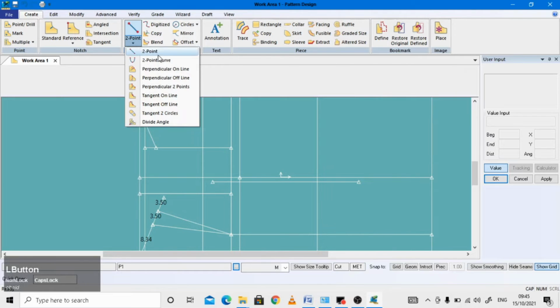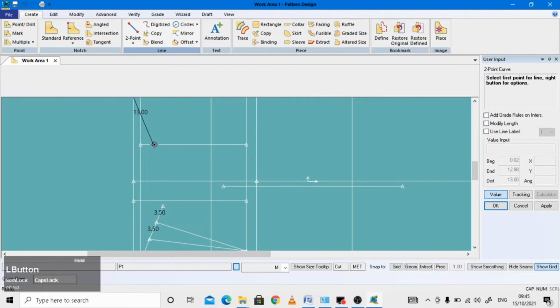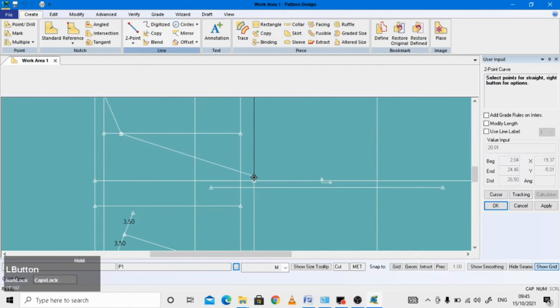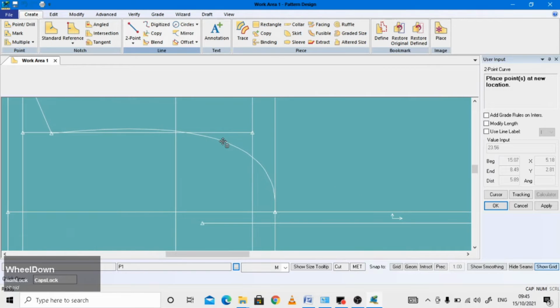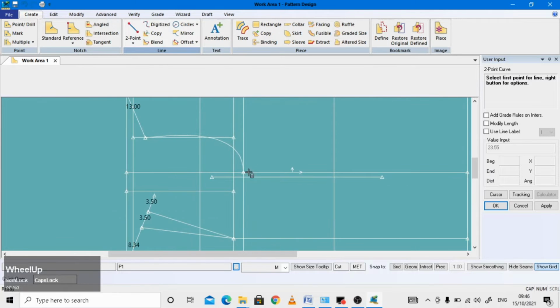Go to the 2-point curve, come to this end point, activate the cursor and go to this exact point, and now we have to draw a curve like this. The curve should be in a beautiful, exact manner. It can cross the armhole area a little bit, but it should not be in a big manner. You have to draw it in a little way.